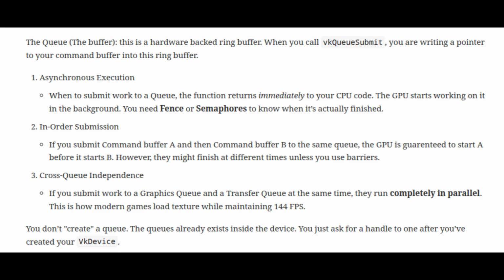This is because there's different parts of the GPU hardware that are wired differently. The cool thing about queues is they have asynchronous execution, in-order submission, and cross-queue dependence. You don't have to create a queue. They already exist in your device. You just have to ask for a handle to one after you've created your VK device.